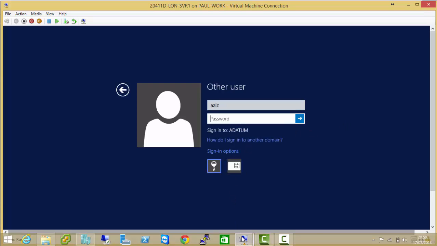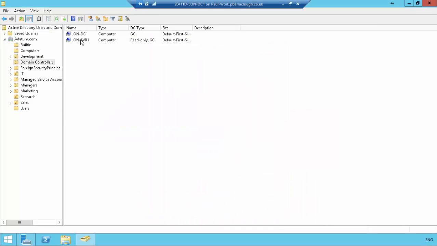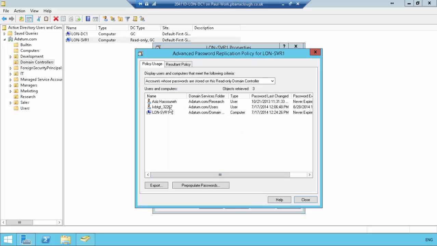So as you saw, that did fail, but if we now go back to LON DC1 and open up the properties of LON server 1 again, then go into the advanced button on the password replication policy tab, you can see we've got the policy usage tab selected at the top. Down under here we've got a drop down, and selected there is accounts whose passwords are stored on this read-only domain controller, and you can see we've now got the user account Aziz. So that's proving the point that even though he didn't manage to log on, it's still caching his password locally on this domain controller.